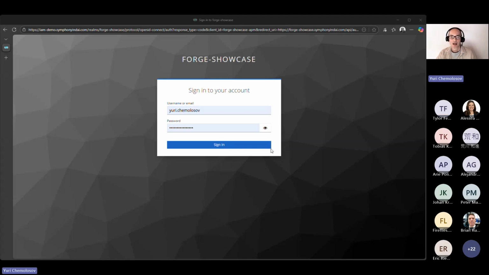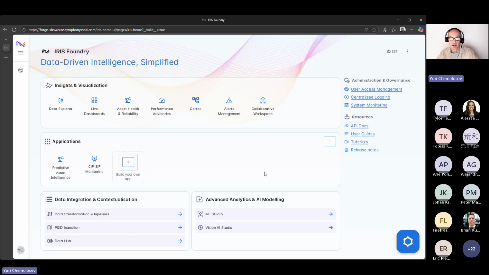Okay, great. Basically, I'm logging into the Foundry, IRIS Foundry system, the one described by Brian. I will not go into all this functionality now. I'll just concentrate on the Forge and the application store. This is a list of applications that currently exist, not much here. It's a demo platform, but basically we can build more and more applications using this platform.